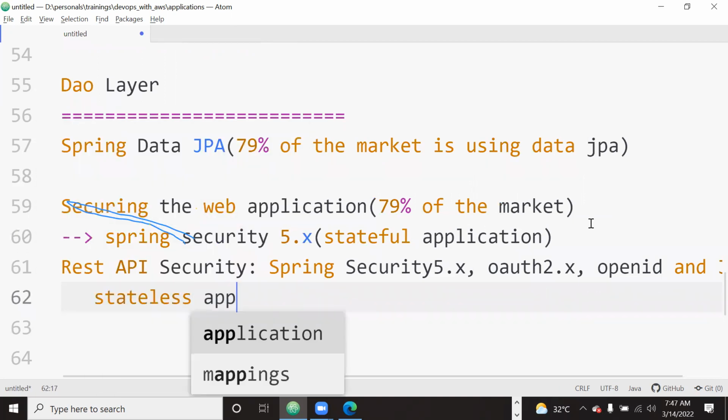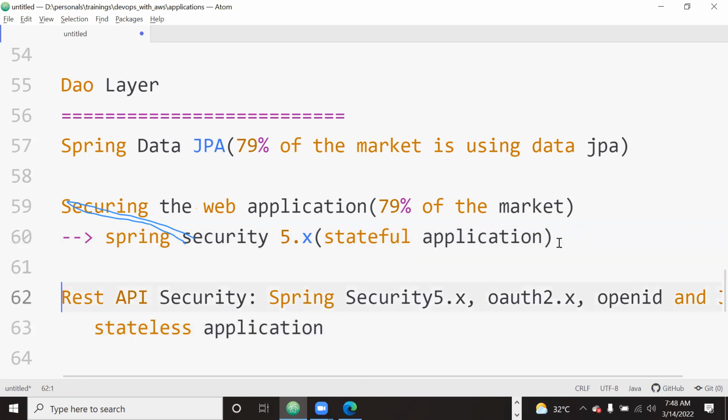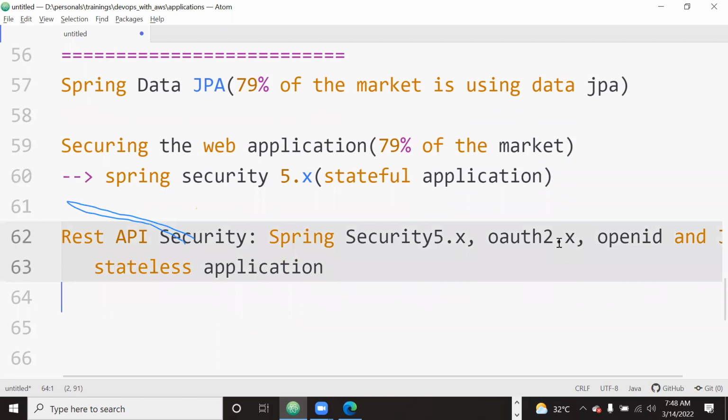So, stateless application. Now the interview question: what is the difference between a stateful application and a stateless application, and how do you handle security in a stateless application? Why I have explicitly written this, this will give you the reason why we need to go for stateless applications.